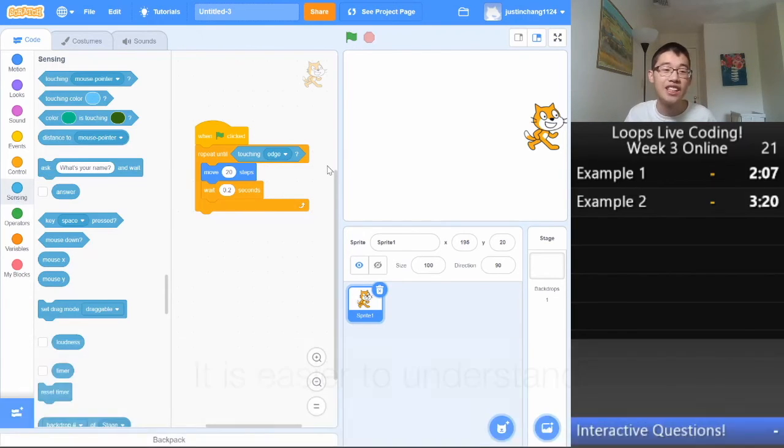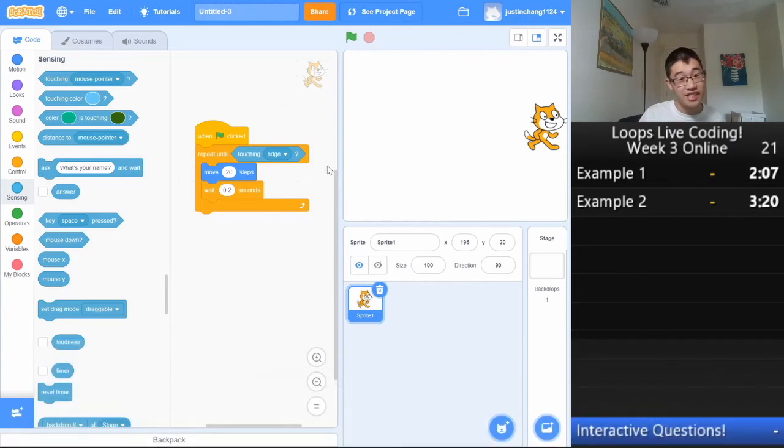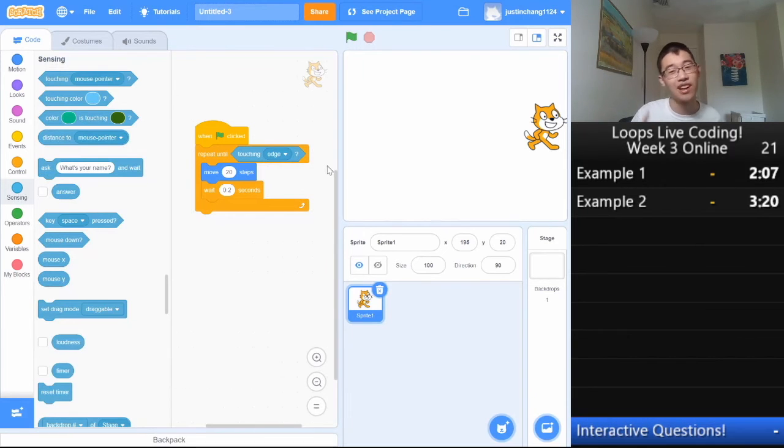Second of all, it's easier to understand. If somebody sees a list of 100 instructions and they don't realize they're all extremely similar, they're going to have to read through the whole thing to understand what's going on. But if you had a single loop, it would be a lot easier for them to realize, oh, this is the same thing 100 times. And third, it's really easy to change things because instead of changing it in 100 places, you only have to change it in one place. So those are the three reasons why loops are really useful.